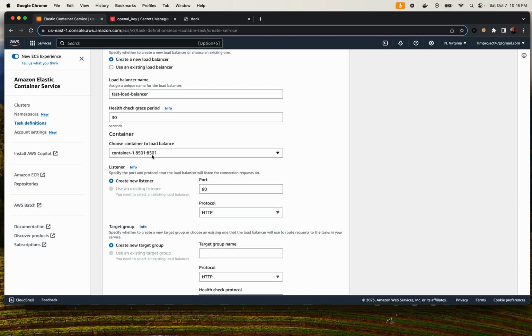Choose the container which we want to use with this load balancer. We have just one container because that is the container which we used when we built this task. So if you remember, we gave our task a name, and the container in our task a name, which was container 1. So that is what's being populated here.